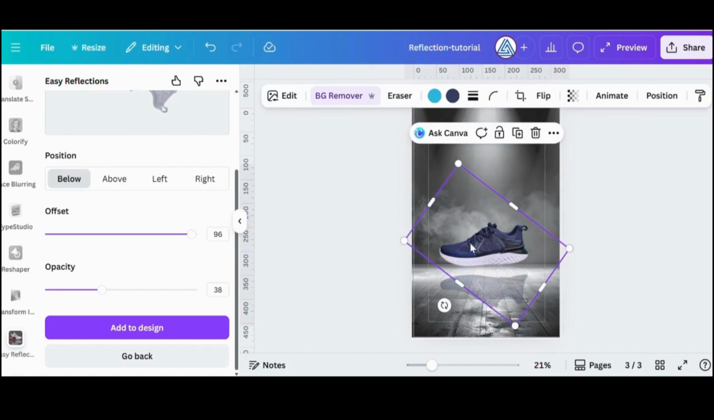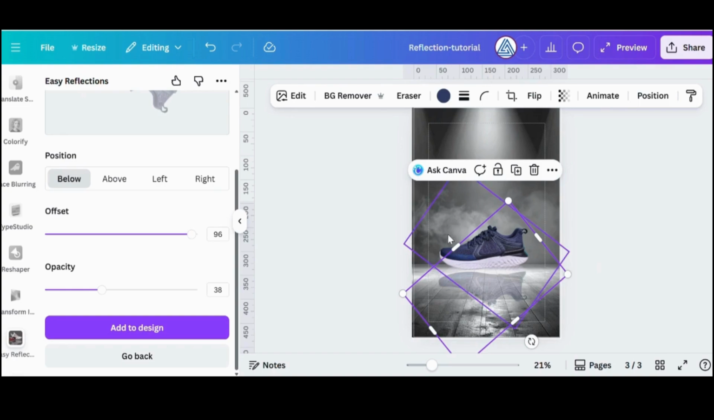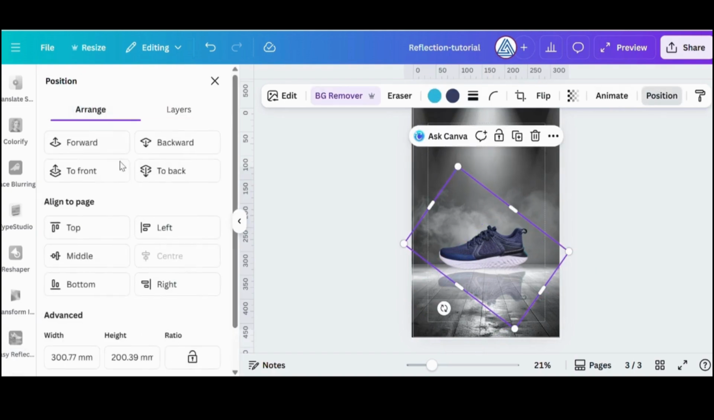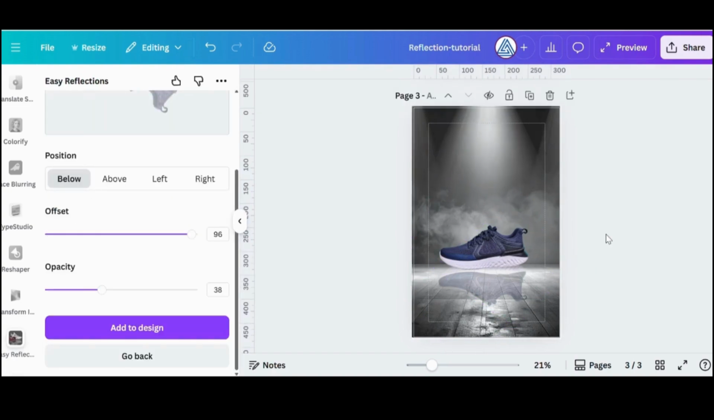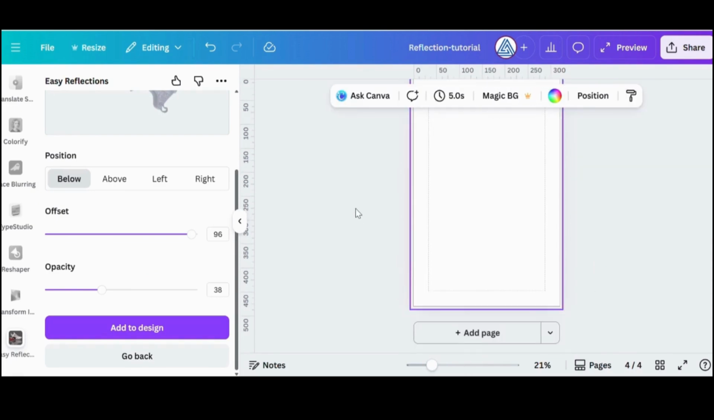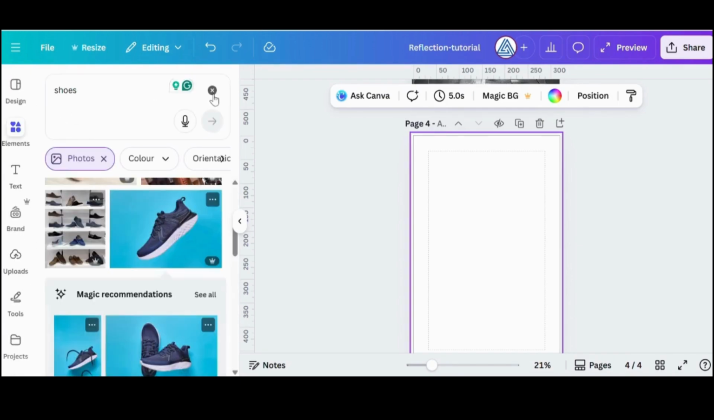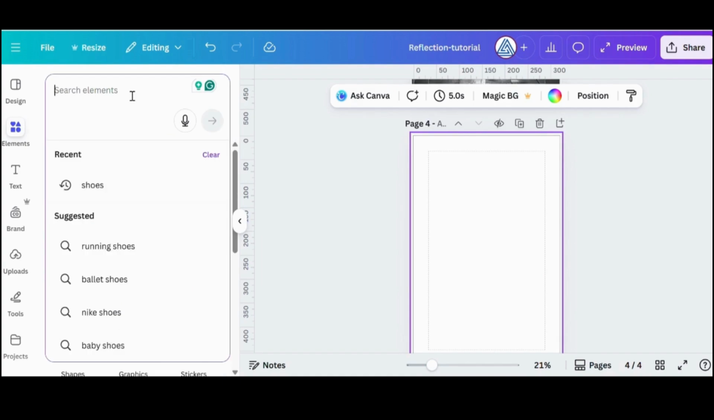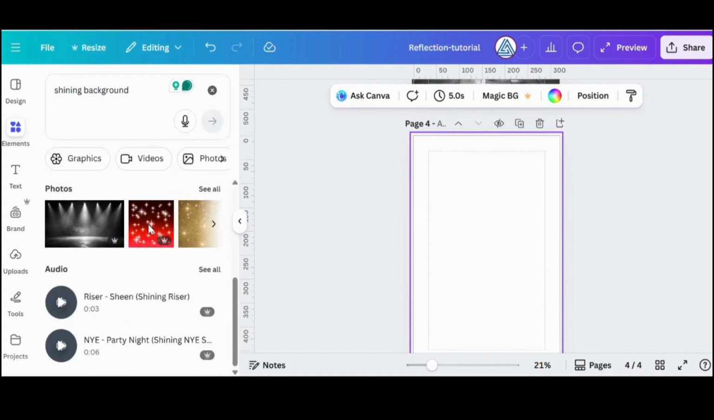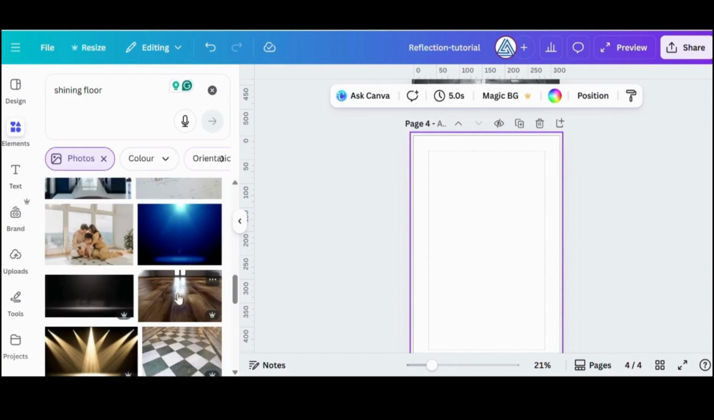Here's the rule most people ignore. Reflections are weakest near the object, not strongest. So make sure the top of the reflection is softer. The bottom fades out completely. If your reflection is strong near the object, it will always look fake. Fix this, and your designs instantly level up. Here is another example.